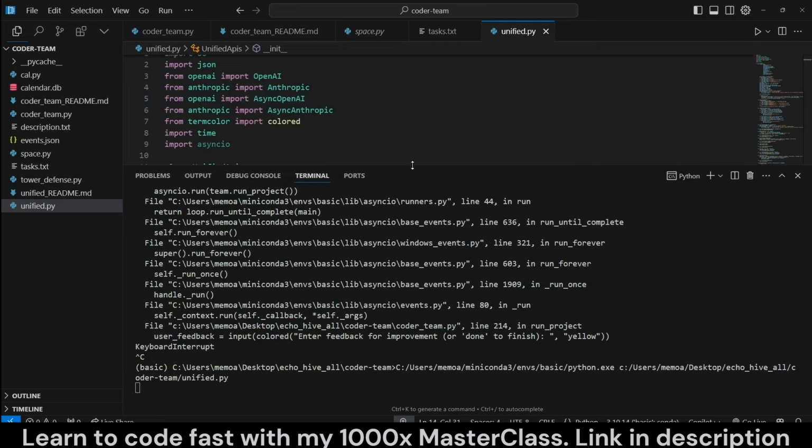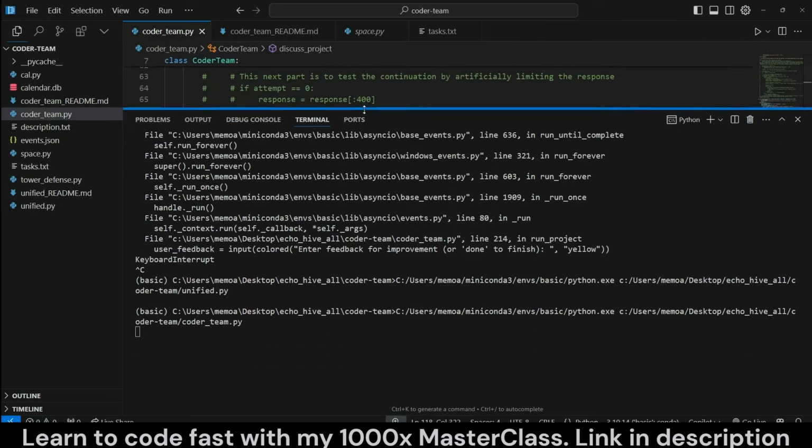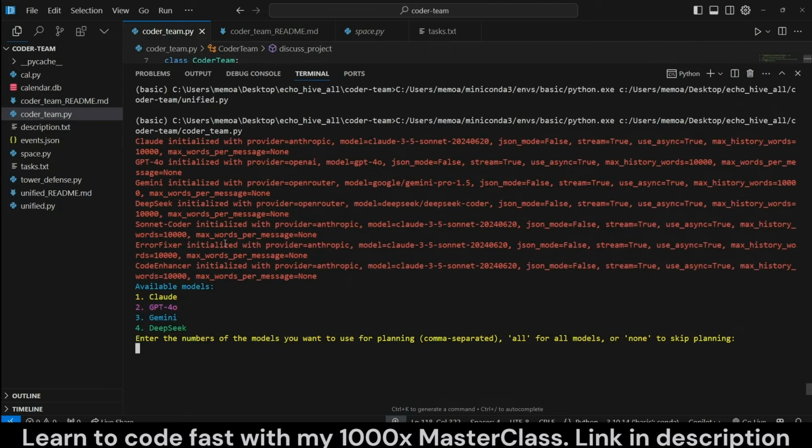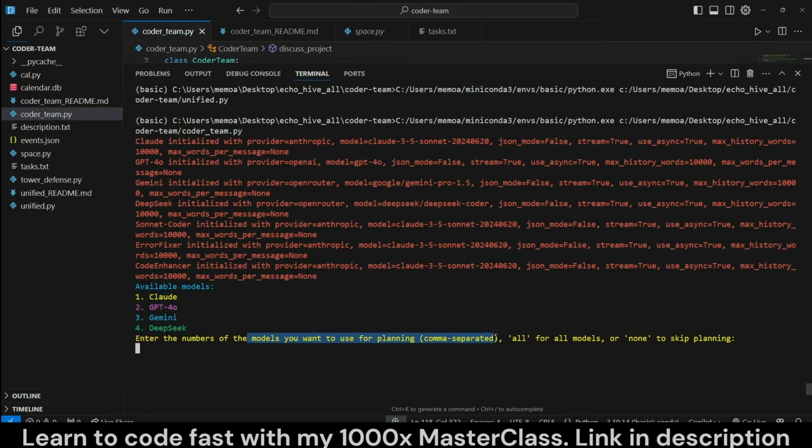Let me display it again, if I run the CoderTeam again. You can use any one of these models as your planner, okay, by entering comma-separated values. You can also skip it and just use Claude as an autocoder. You can select all. Let's select all again, and then you can continue from an existing file.